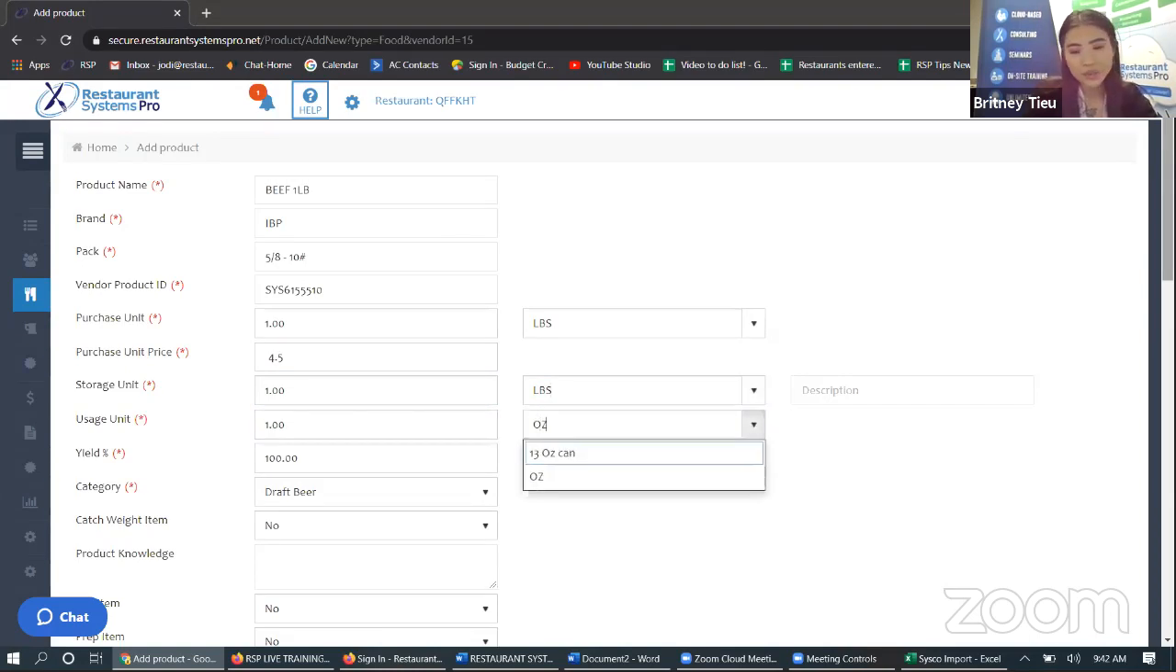You can enter it into an inventory location or the par level if you'd like to practice, but you do not have to. And I'm going to leave mine up for about 30 seconds for you guys to be on the same page. Once you're done with the beef, save that and move on to the next 4 products.